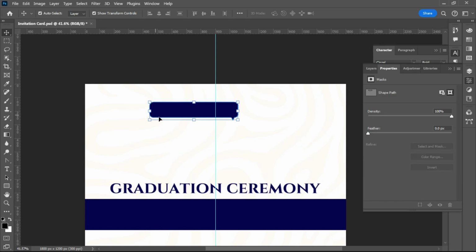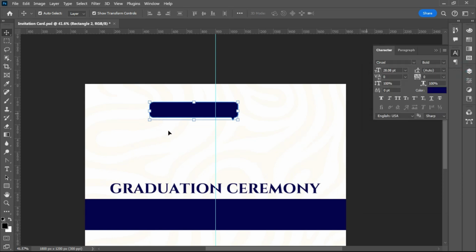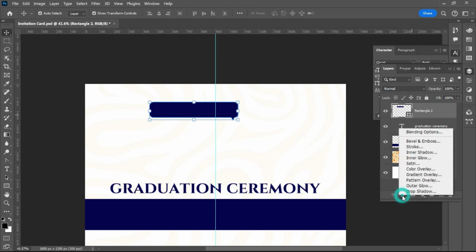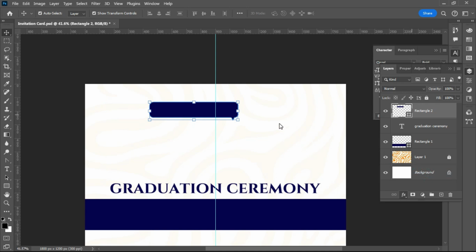Now what I'm going to do is change the color of these. So I'll go to my layers. This is layers, and I'm going to click this effect right here. Now I will click on gradient overlay.